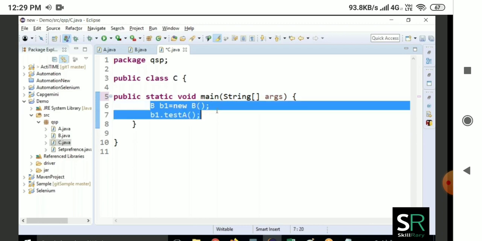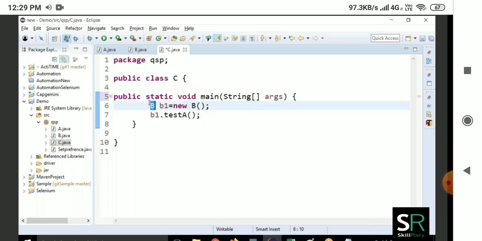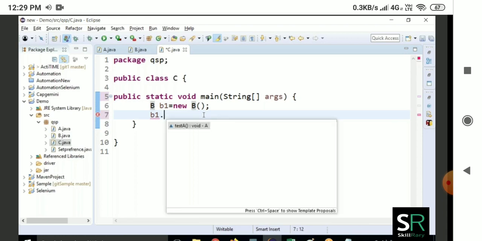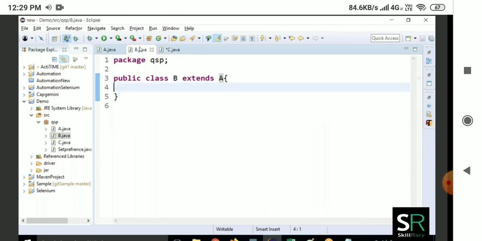B is an empty class. Is it possible to create an object of an empty class? Yes, you can. That is what we are doing in line number 6. After that, if I put B1 dot, I am getting access to the test A method, even though there is no such method in B class.